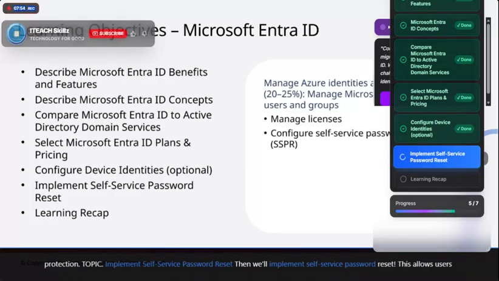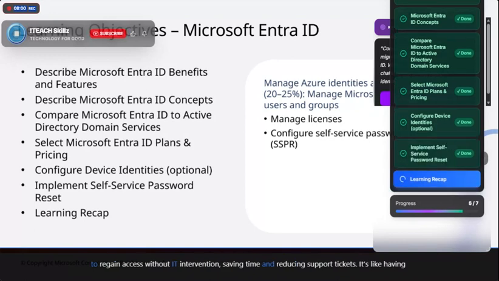Topic: Implement self-service password reset. Then we'll implement self-service password reset. This allows users to regain access without IT intervention, saving time and reducing support tickets. It's like having a digital key maker for your employees, empowering them to solve common issues independently. A well-configured SSPR system greatly improves user experience.